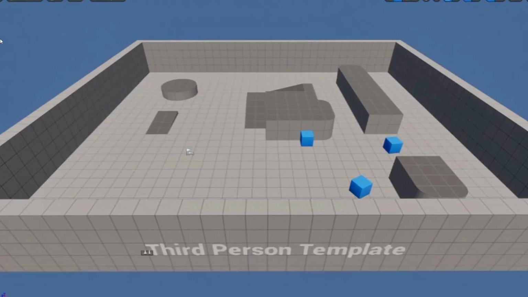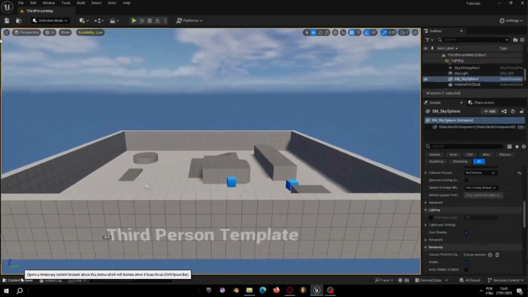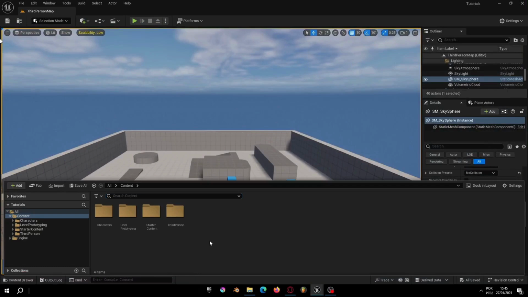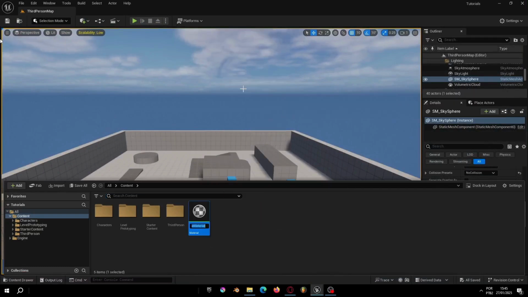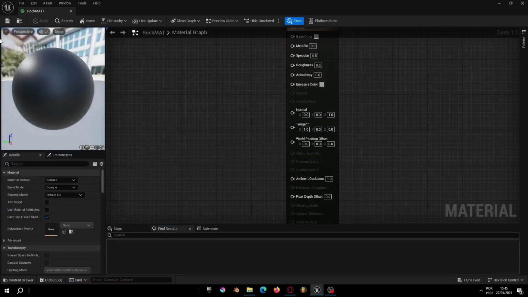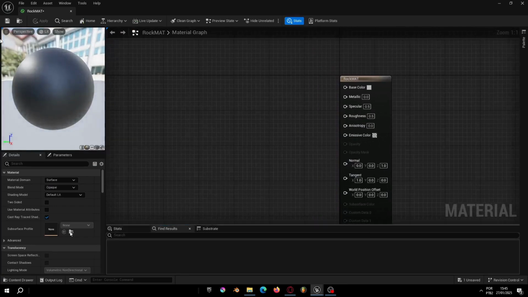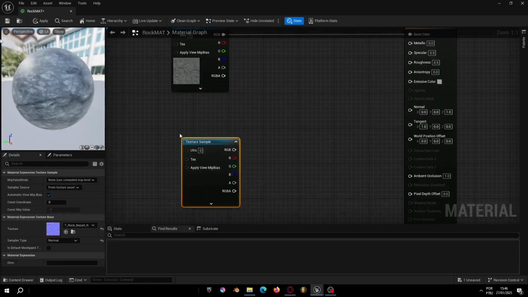It's a very simple tutorial, so let's get started. Let's create a new material. I will put the name Normal Control Mat and open the material editor. Now let's dive into this node setup. Put the texture in the normal and let's start.